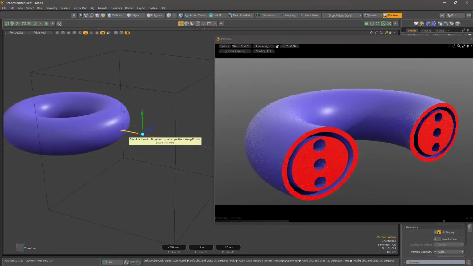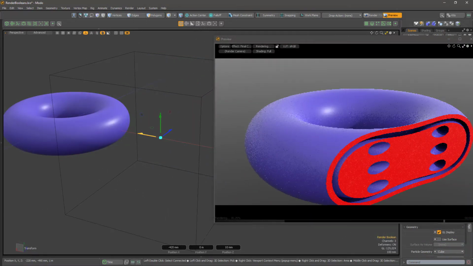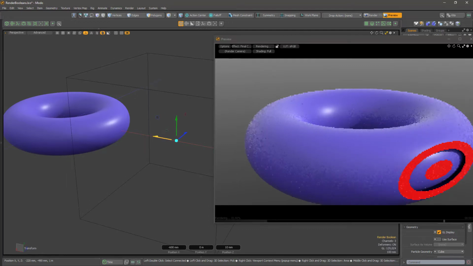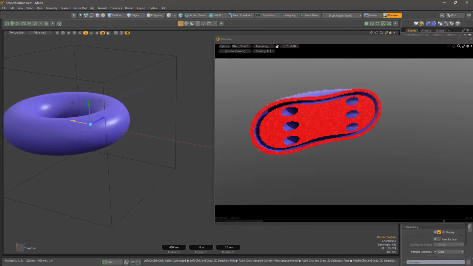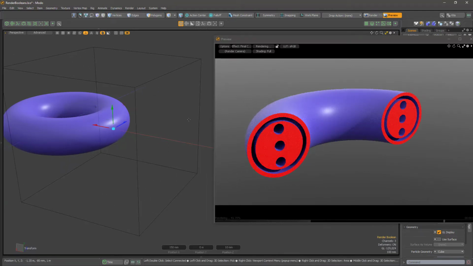With render Booleans, you can do subtractions at render time. No geometry is harmed in the making of a render Boolean. This can be useful for doing cutaway views of the insides of objects.